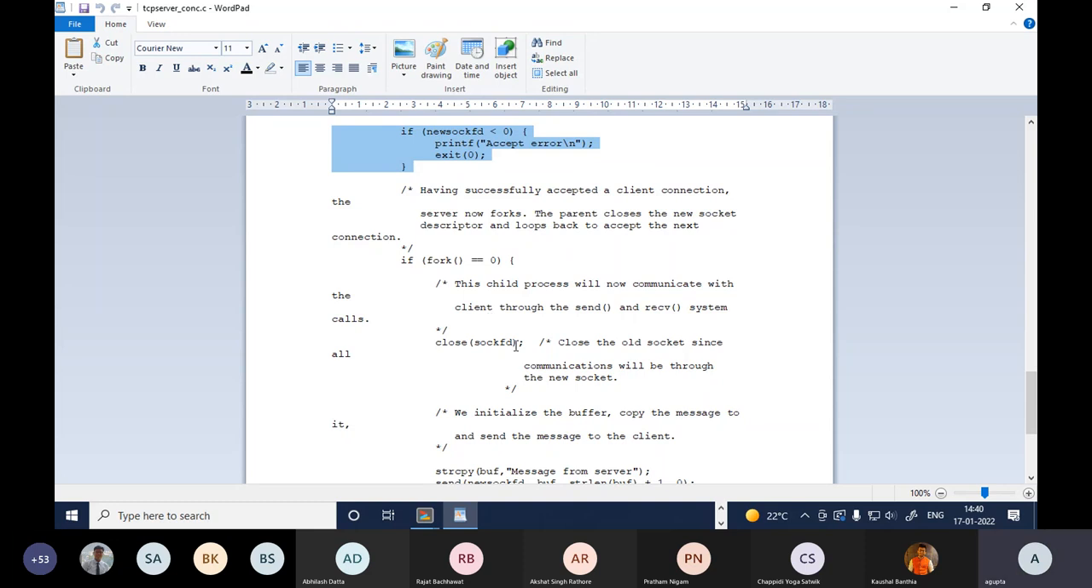So this does not need sockfd. Remember, these are now two copies. I can close the sockfd here. It has just closed it. It's like closing a file. On the child process. The parent process is not affected at all.